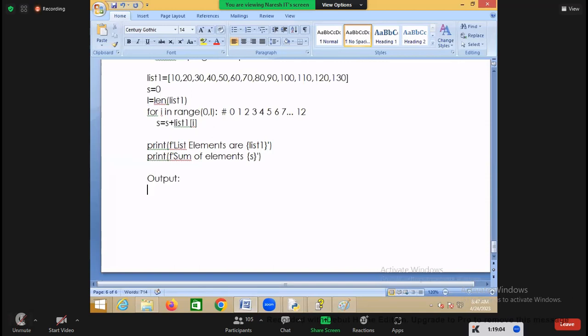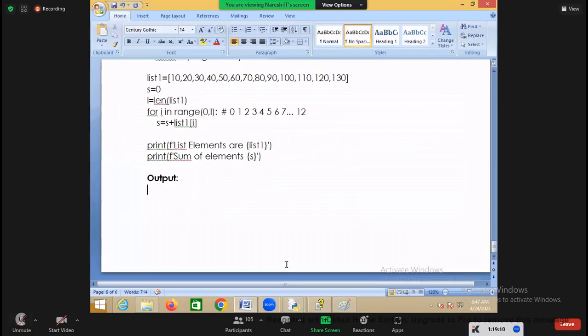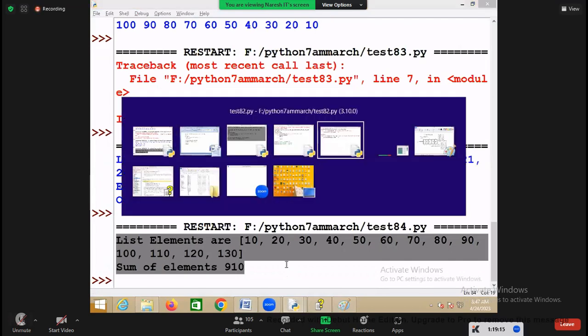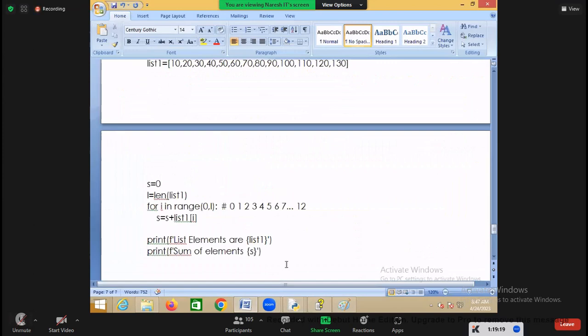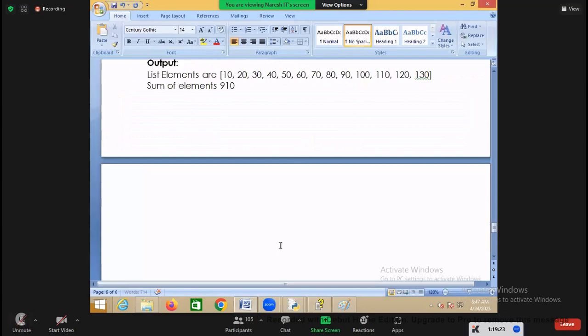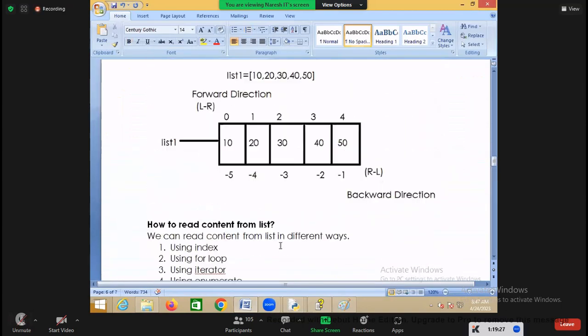So this is reading elements from the list using index. So using index, you are able to read only one element. But if you want to read more than one element from the list, you use one more approach.